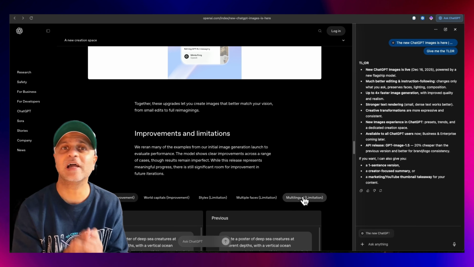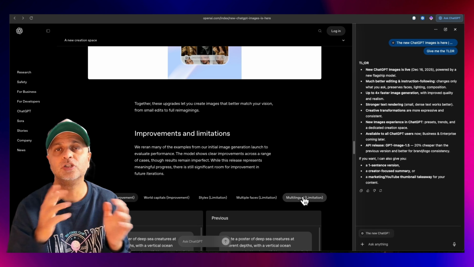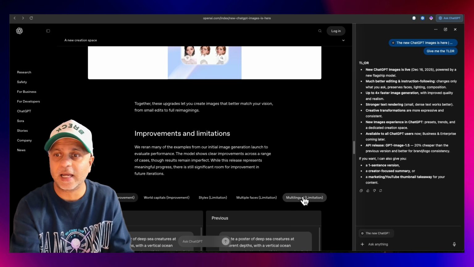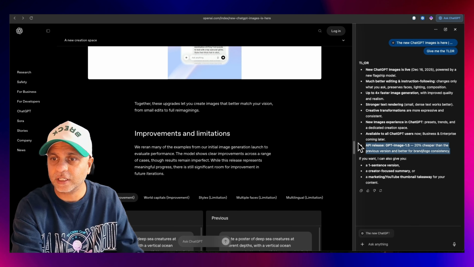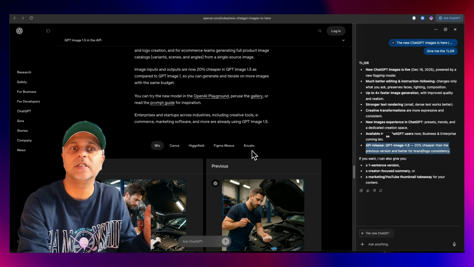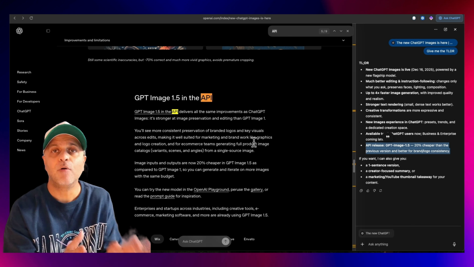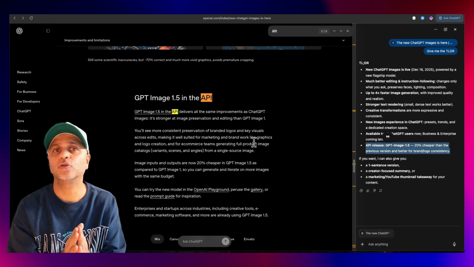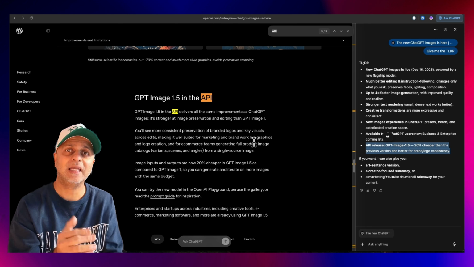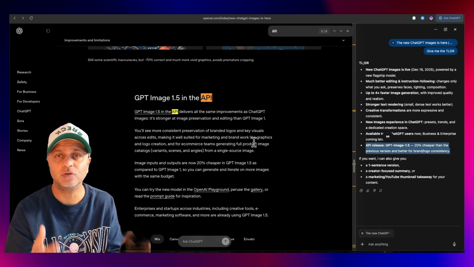And they also have a much cheaper version 1.5 API, which is right here. So you can use this in the API. It doesn't mention the cost of the API. However, for today's video, I'm going to show you all the examples inside of the ChatGPT user interface.